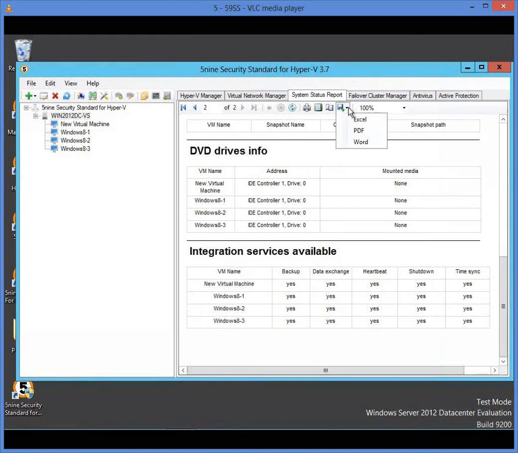And as I mentioned, this is the full picture of your current Hyper-V environment, your Hyper-V host, and it can be easily printed out or shared with your colleagues or managers or with your clients if you provide services, in PDF, Excel, or Word format, and that can be pretty handy.